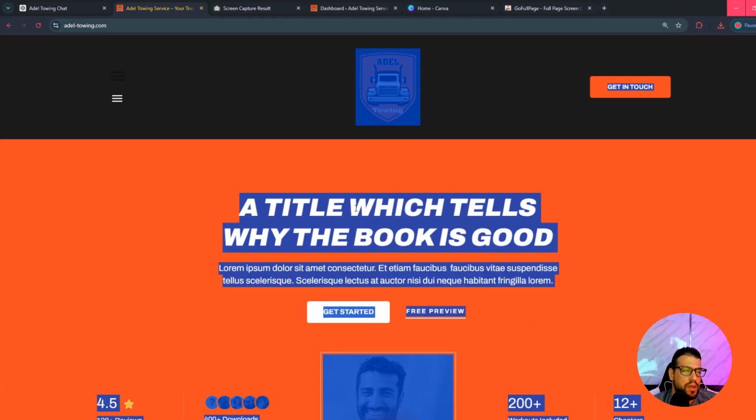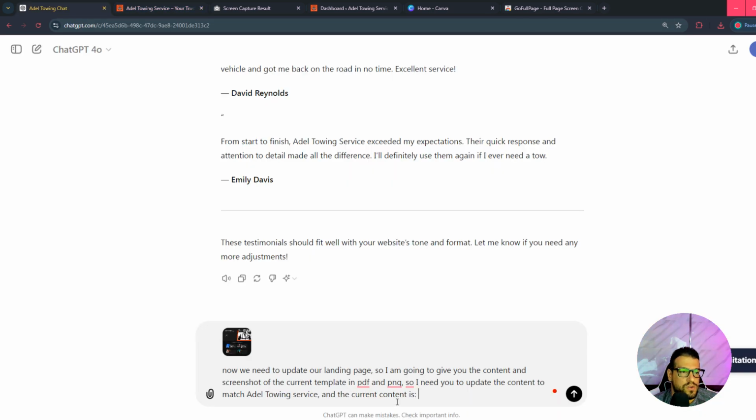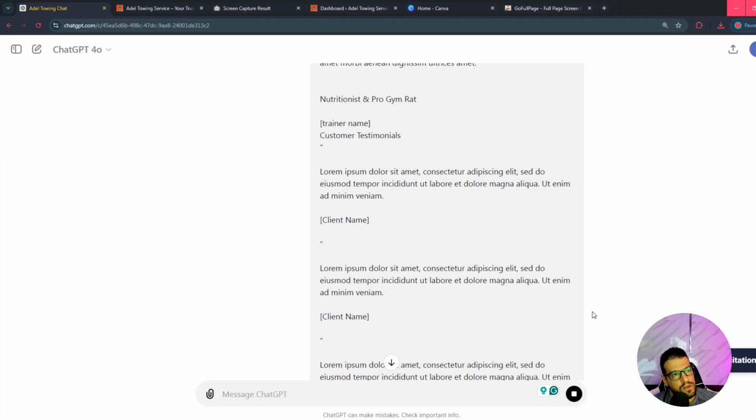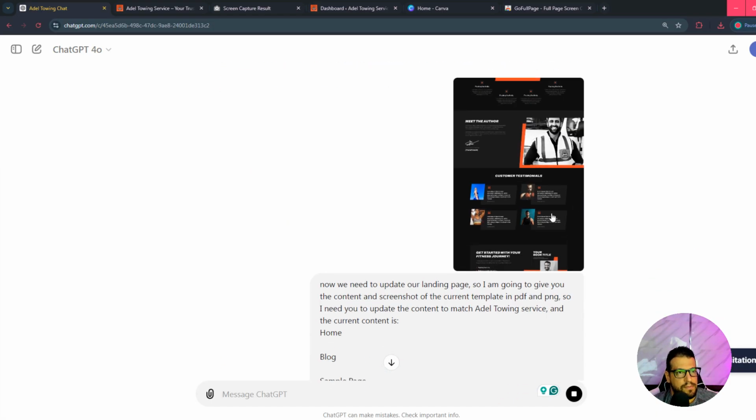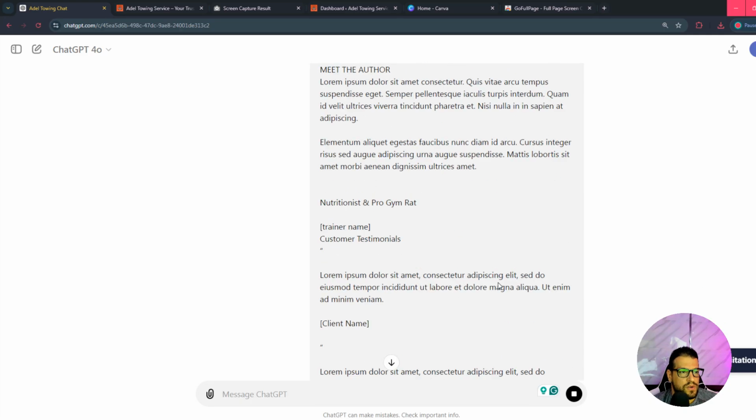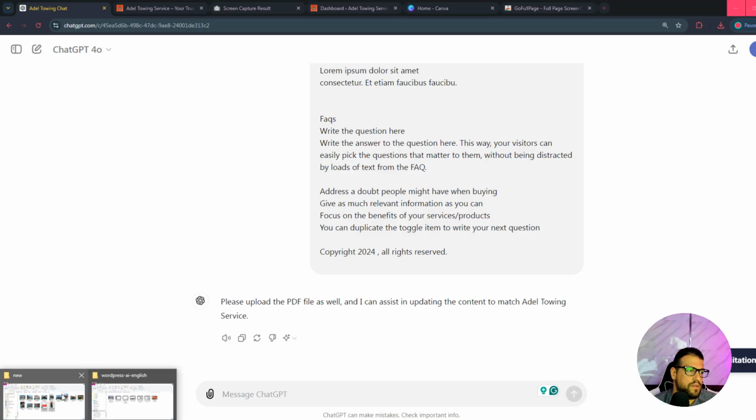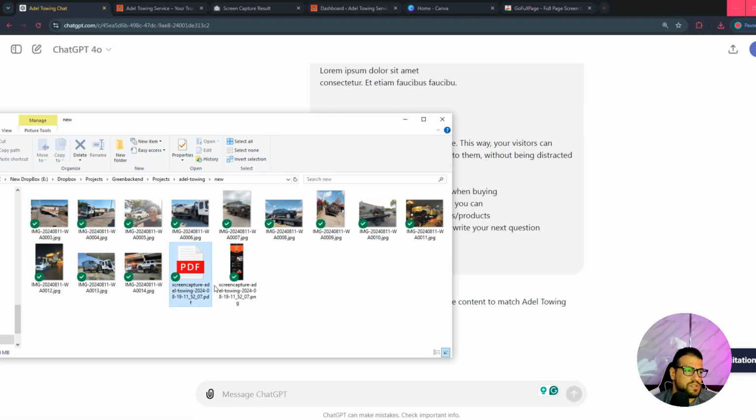Once you copy that, you go to the ChatGPT chat and insert the text. Alright, so I'm just going to update the content. So now you're going to generate the whole content of the website. Here you can see, please update the PDF as well. I can assist in updating the content. Yeah. Alright, let me try to update the PDF. So this is the PDF.